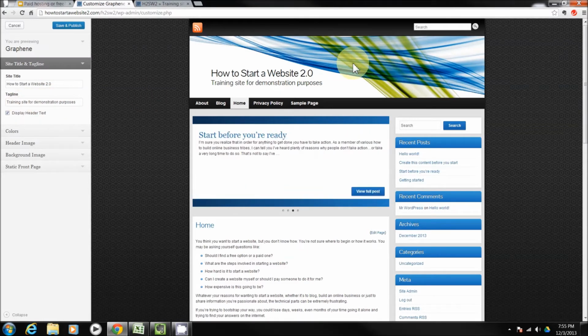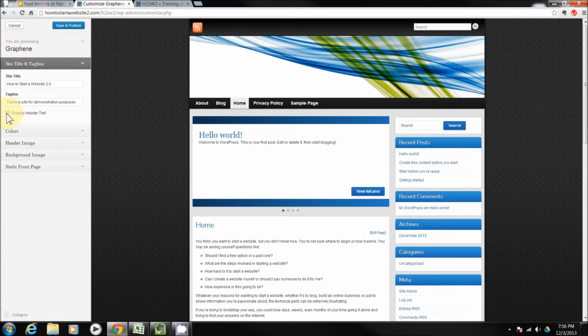And maybe you would rather upload an image that has a much nicer font for the text already as a part of the image. Well, you can take this display header text off just by unchecking this box, and then it disappears. Now, I don't have a header ready to go, so I'm just going to leave that on for now.